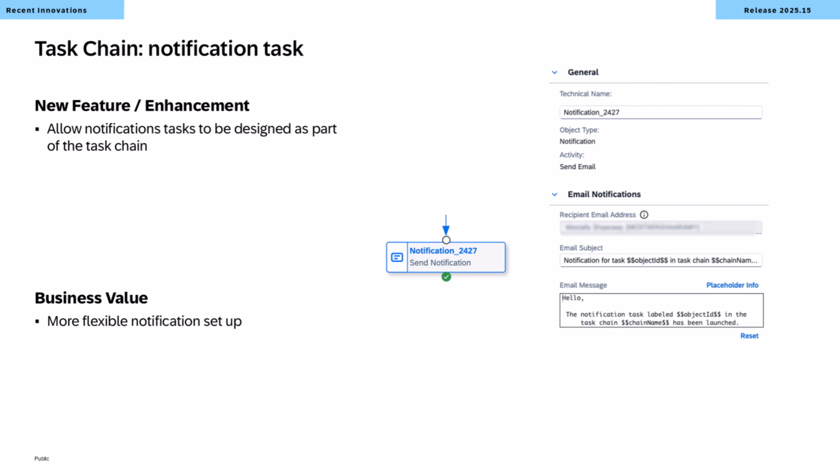Now we have a new task type in the task chain, which is the notification task. It offers the ability to drag and drop an email notification task as an object to be run as part of a task chain.